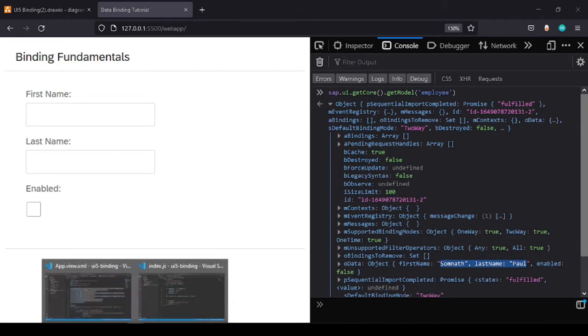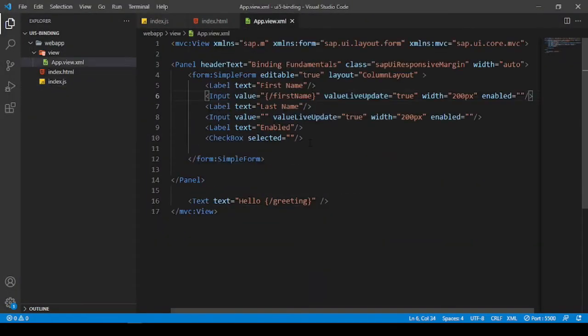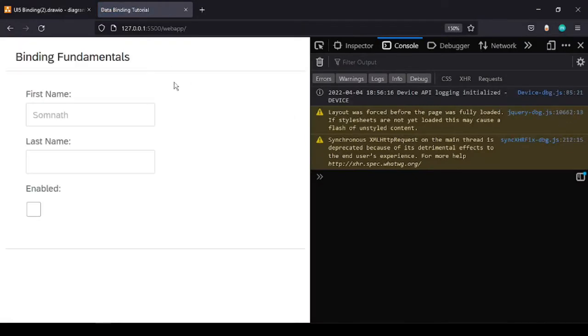Now the technique of binding: we have to give the model name also as a part of our binding. So to do that, we have to start with the model name employee, followed by this greater than sign. If I save it now, let's see if it's working or not. Voila, you see now the thing is coming up.